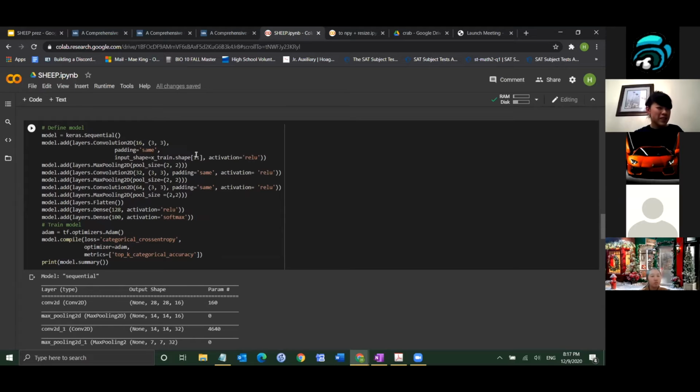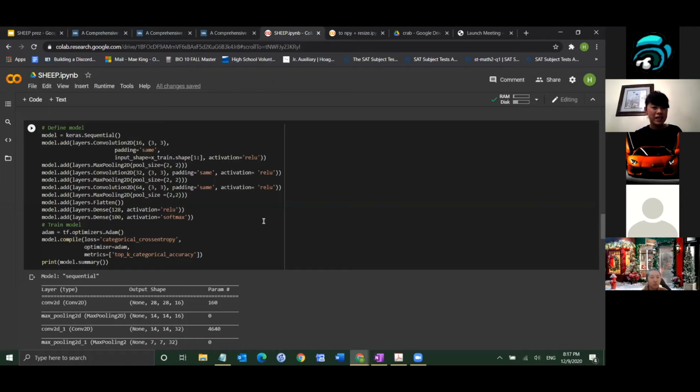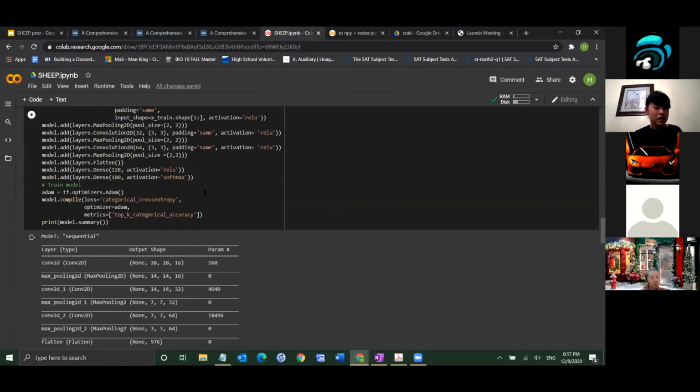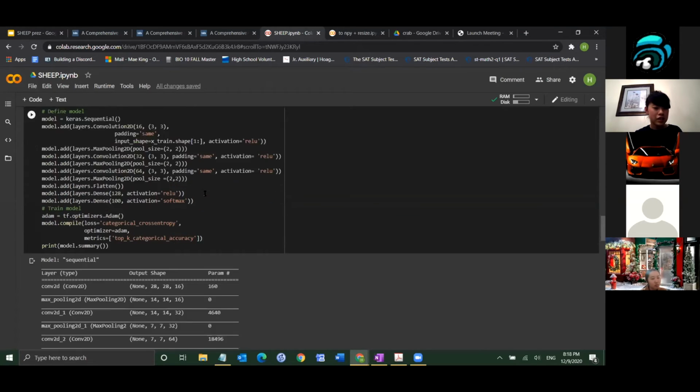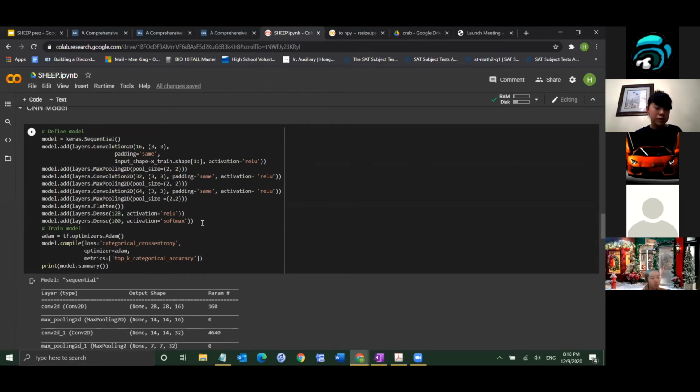I don't want to go too in detail here, but again, it's adding layers. Padding is basically just, if you look here, sometimes this 3x3 little thing goes outside of this one area, and this leaves some room for noise. But then it compiles, and this is a summary of how it did. So we just built a model.